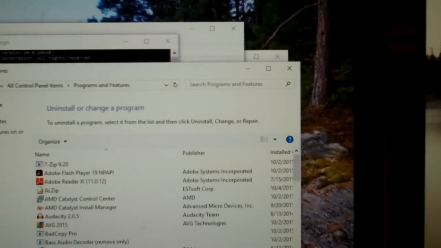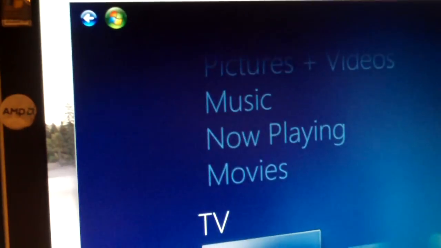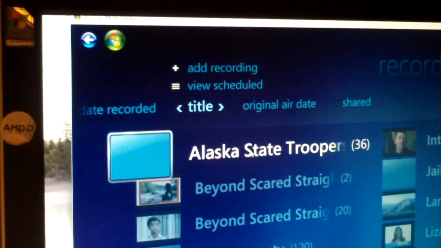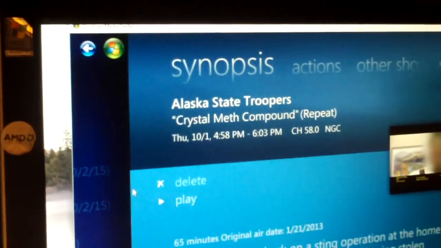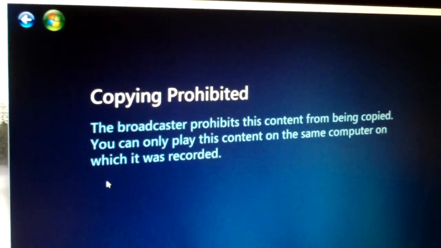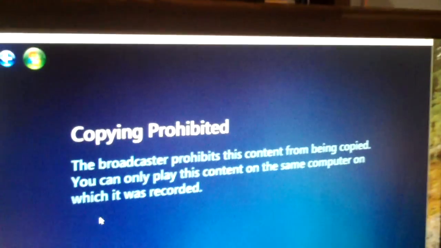So basically, if you attempt to play back a recorded show, which here we go, recorded TV, have a ton of stuff here, and it's all useless now. We get this error: copying prohibited. That's because all these channels are copy flagged by Time Warner Cable, and even though this machine does have the appropriate PlayReady keys, as the hardware ID does match, it will not play back any channel that's copy flagged.